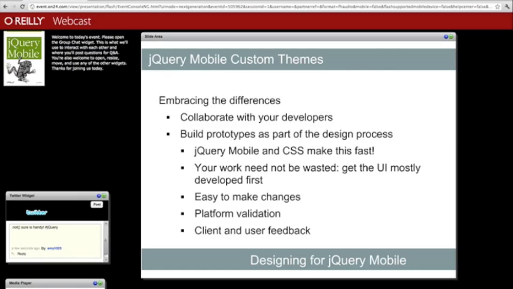And you can even use this to do platform validation. So if you work with your designs and you've got in your testing lab the different form factors you're going to be working with, go and run them on those different devices. You can go ahead and see whether or not your design is going to work in portrait here or in landscape there and so forth.